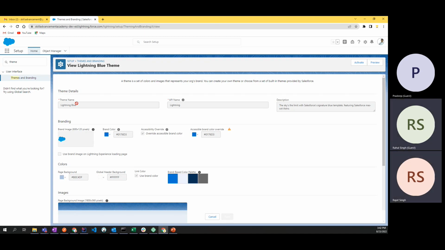When you are using Salesforce, there will be multiple companies using it. Suppose your user can interact with other company users. Right now, when you are here, this is your organization.